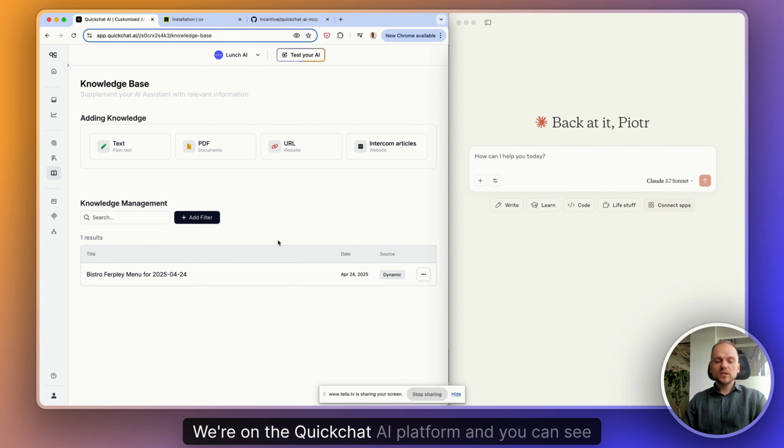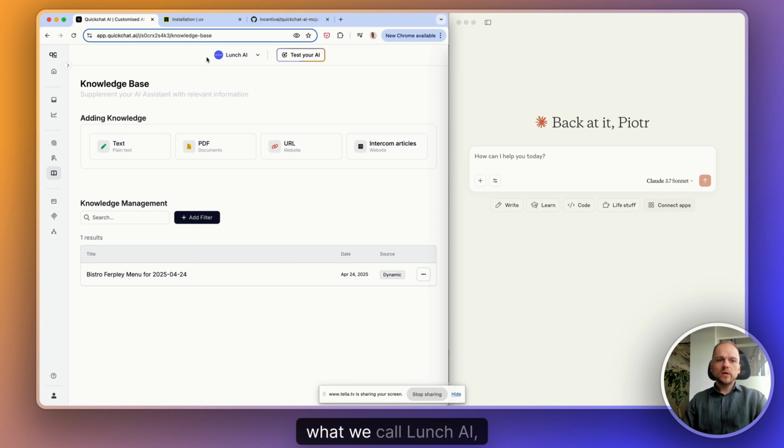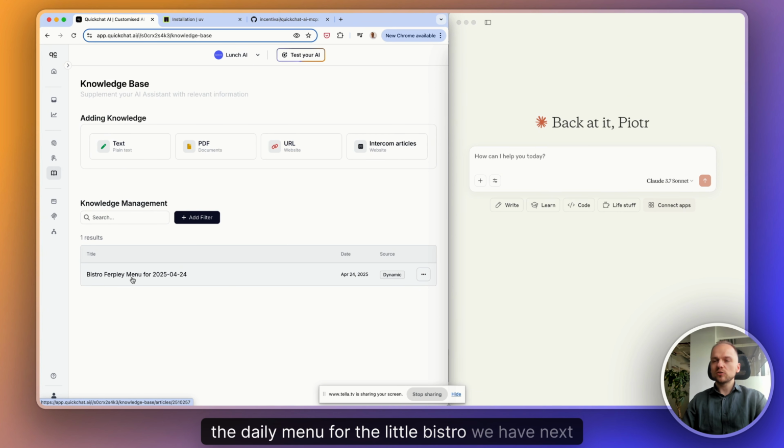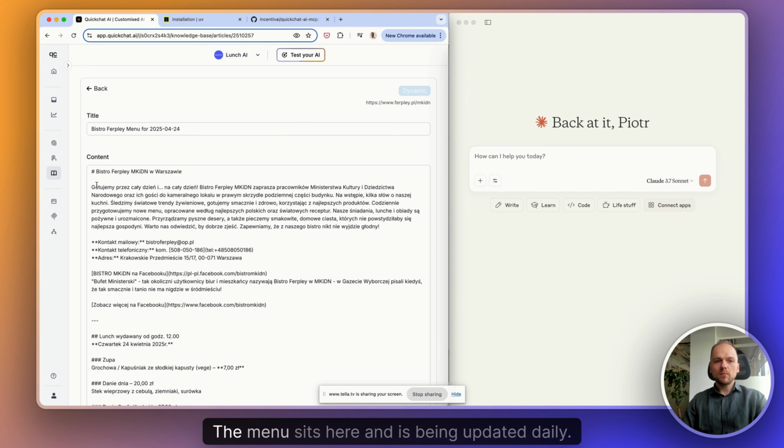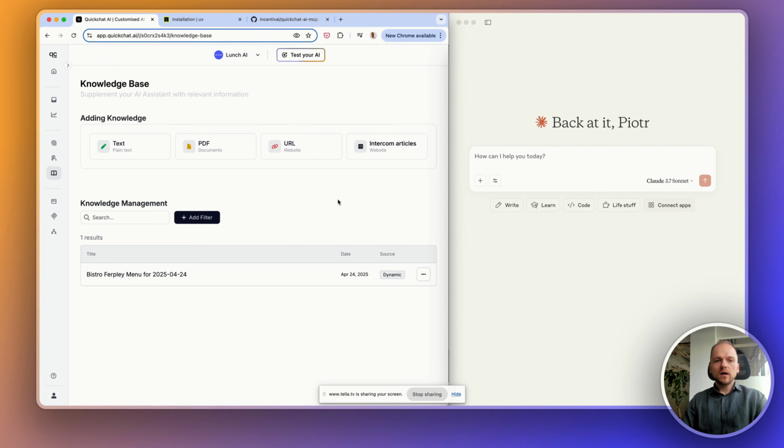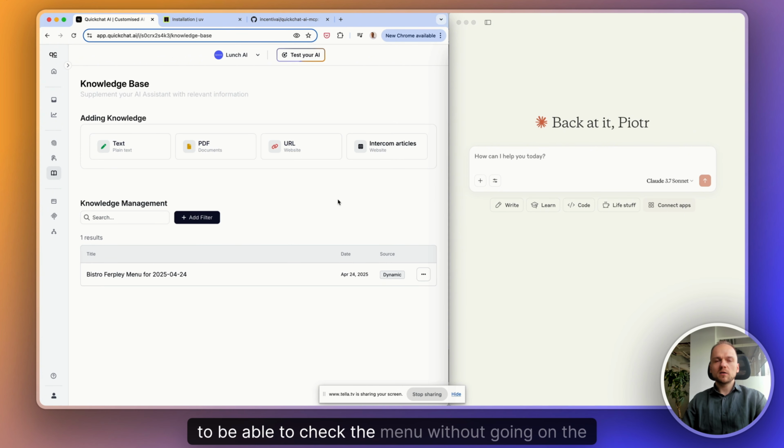Here we're on the Quickchat AI platform, and you can see what we call Launch AI, which is a simple bot we created here in our office and connected to a simple automation that picks up the daily menu for the little bistro we have next to our office. The menu sits here and is being updated daily. We use that bot to be able to check the menu without going on the actual website, but maybe using our Slack integration or asking a chatbot. So let's try to go about adding this bot to Claude Desktop or Cursor via an MCP.